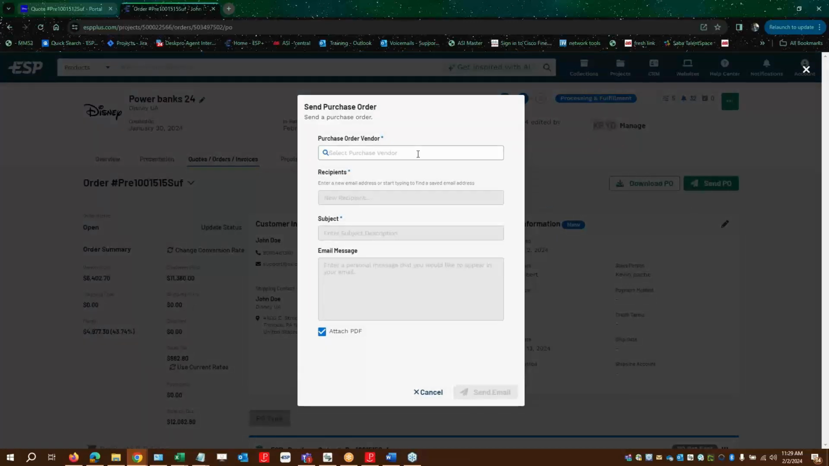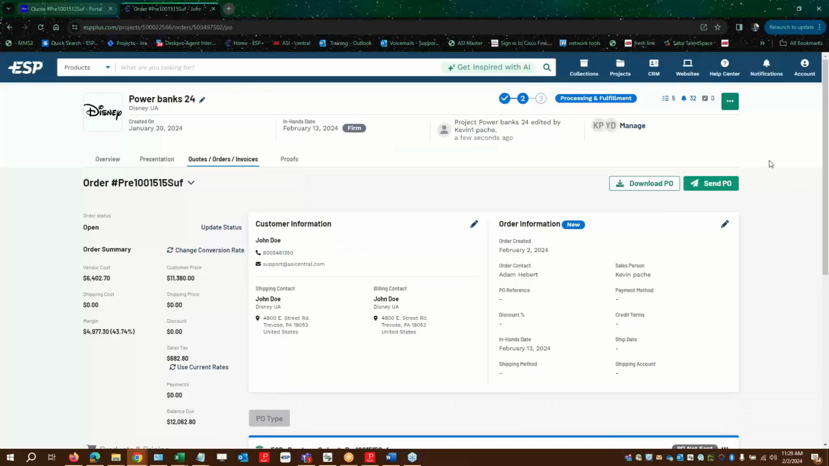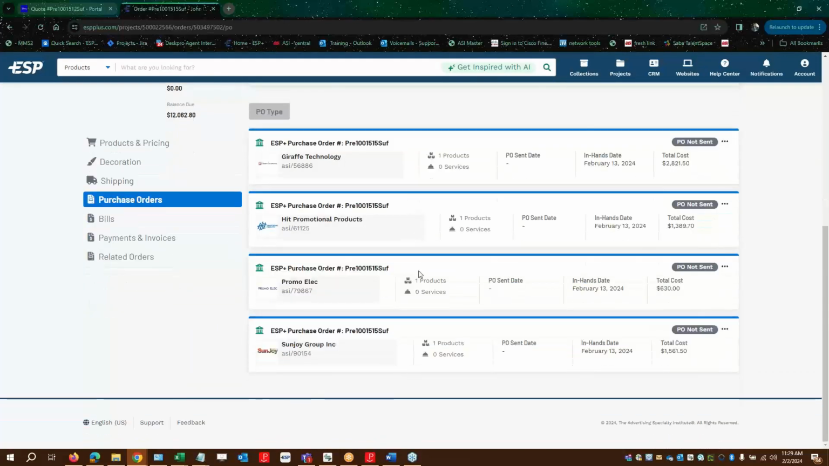If the order has more than one supplier, you can select this box and select which supplier you want to send it to first. You can download the purchase order to your computer. You'll see the different purchase orders down here because we have 4 different suppliers. And right now it tells you none of them has been sent to the supplier.